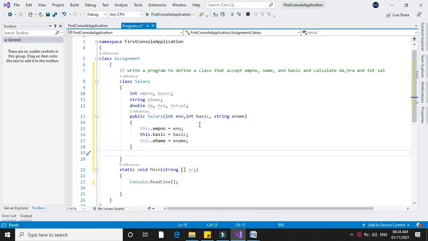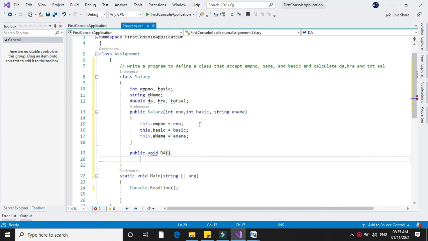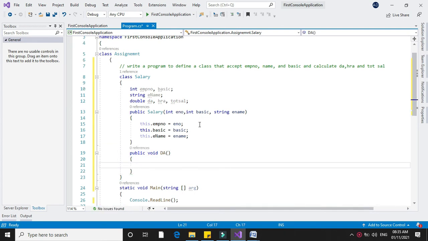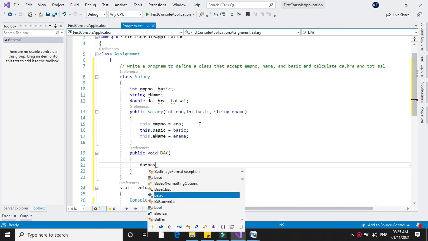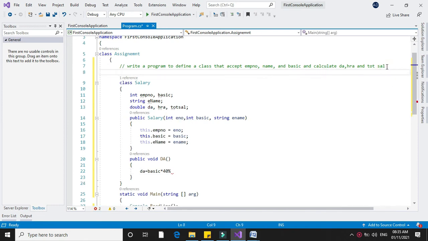Now we will define a method for calculating DA and HRA, where DA equal to basic into 40%. We will calculate DA as 40% of basic and HRA also 40% of basic.